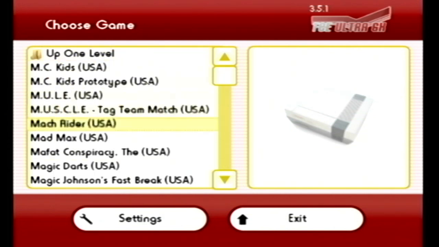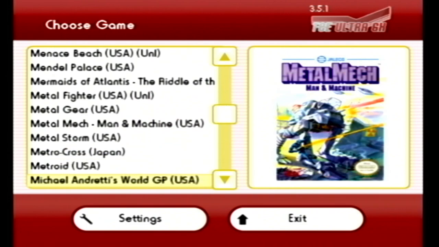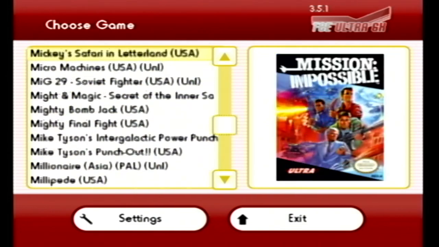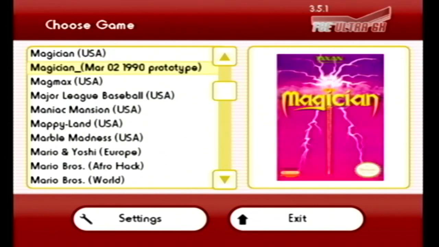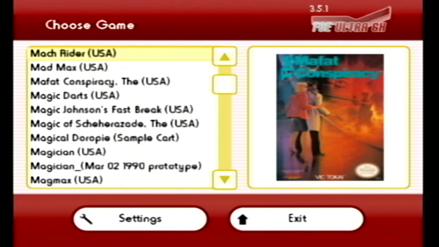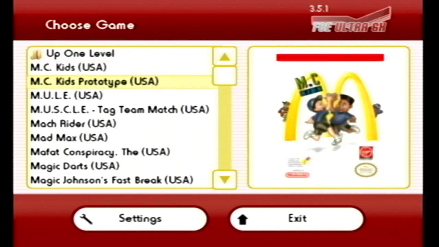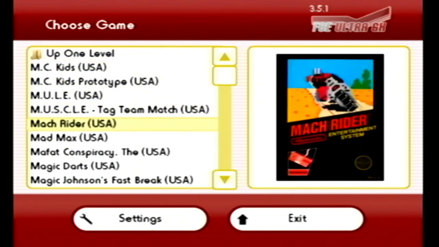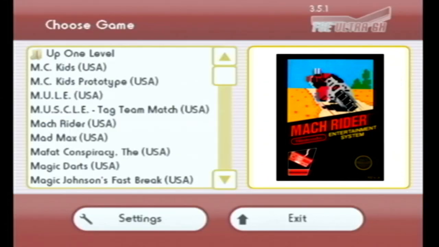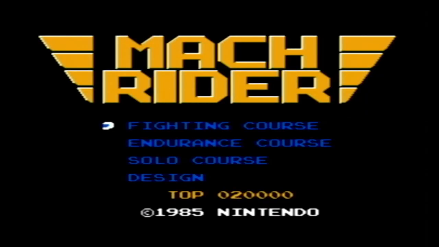Let's go to M, and then you just kind of go down here and you find a game you want to play. And then once you find your game, let's do some Mock Rider. Hit A. And here we are.